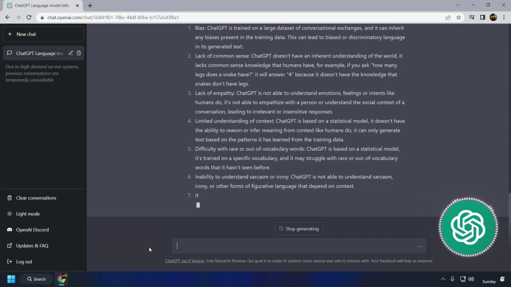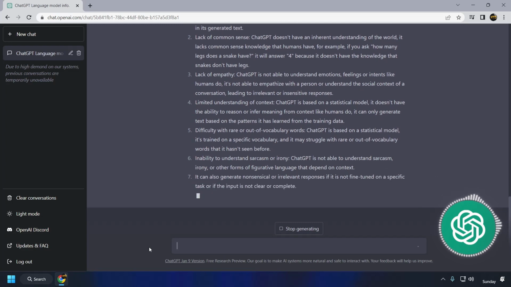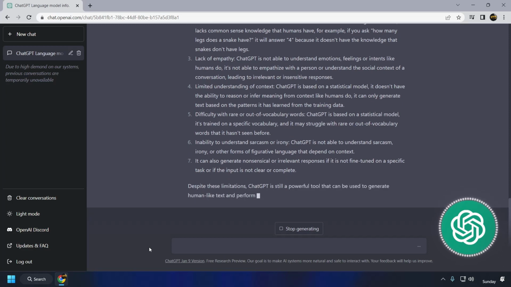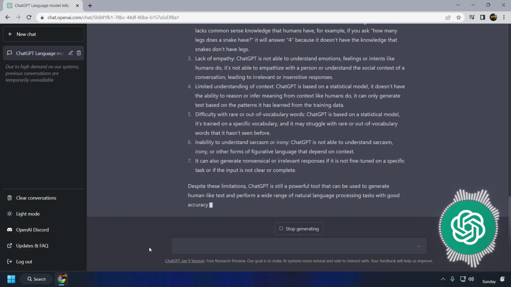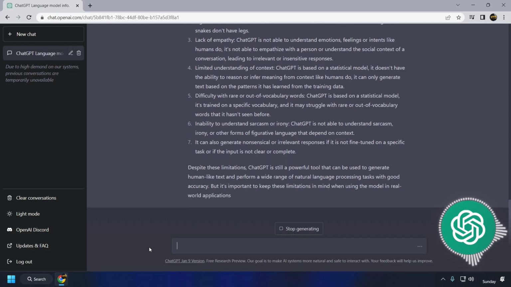It can also generate nonsensical or irrelevant responses if it is not fine-tuned on a specific task or if the input is not clear or complete. Despite these limitations, ChatGPT is still a powerful tool that can be used to generate human-like text and perform a wide range of natural language processing tasks with good accuracy. But it's important to keep these limitations in mind when using the model in real-world applications.